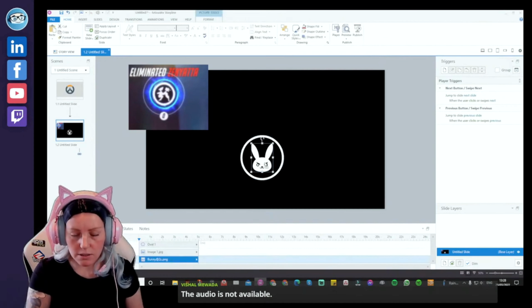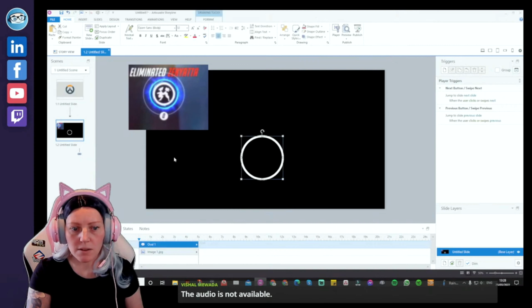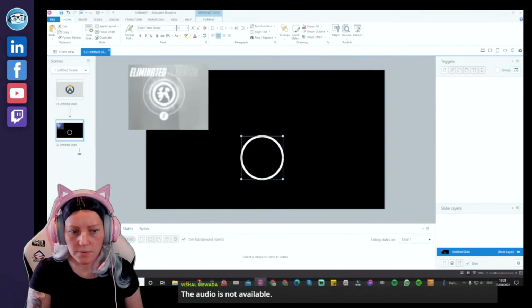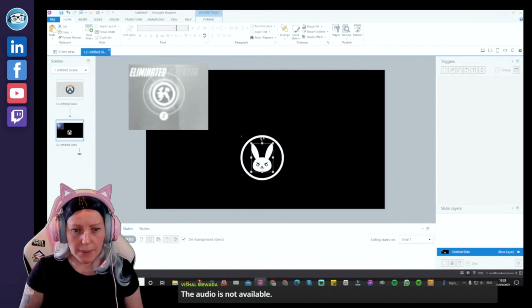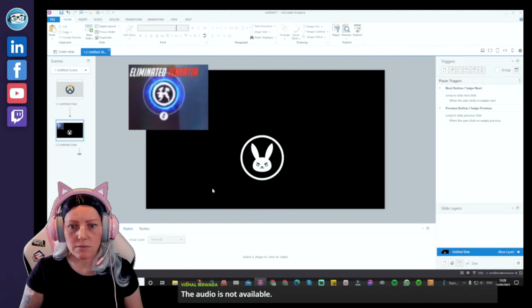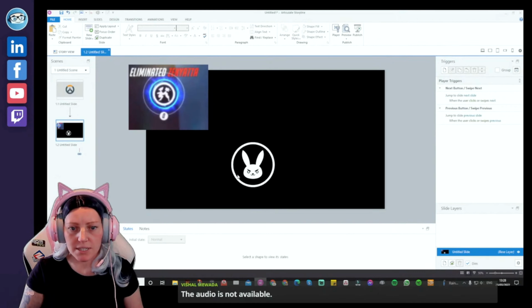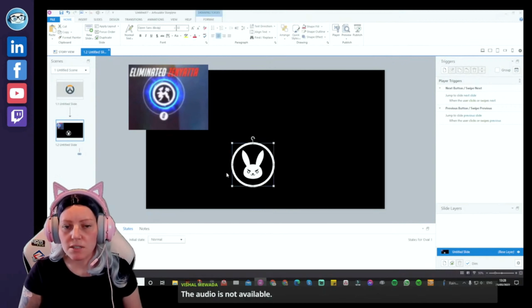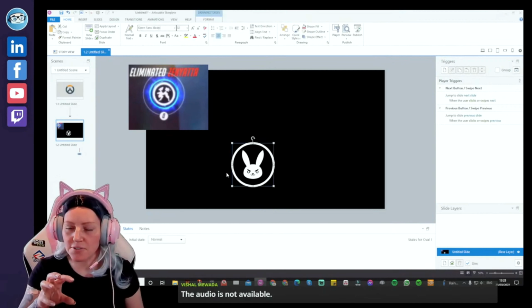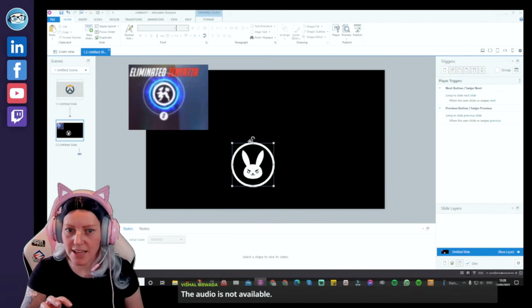So I'm just going to cut the bunny, and then I'm going to edit the state of the oval. And in the normal state, I'm going to pop a bunny back in there. Because now, when we move this one, the bunny stays with it. But because I didn't do my kind of invisible filling, you have to grab the edge of the circle to actually do anything with it. I can't just grab the middle.